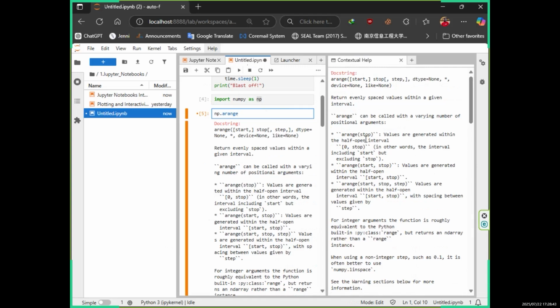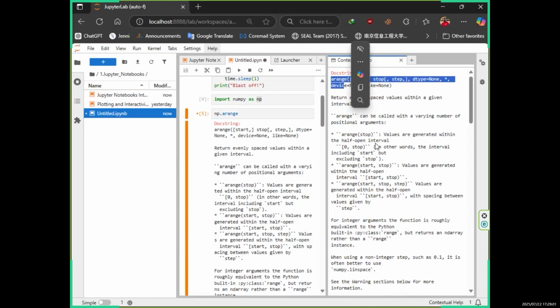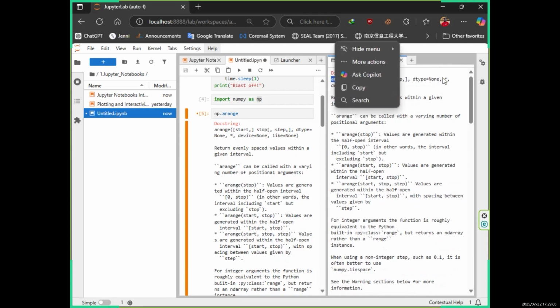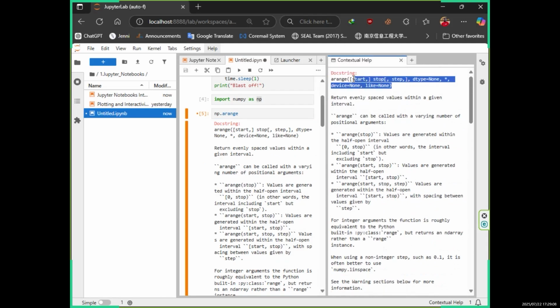So these are the three ways that you can see the docstring of a function. Whenever you need to understand what this function means, and what kind of variables it accepts, you can use these three methods, whichever method you like, to understand this function. So here, for example, the arrange function accepts the variables in this format. First you have to give the starting point, then the stopping point, and then the data type and some other variables.